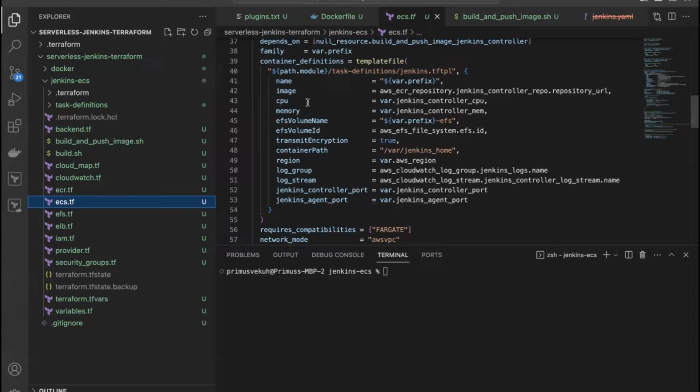They will be encrypted. The image will be using the repository that we defined above. The memory utilization will come from the Jenkins controller. We'll use a volume from EFS, and we'll be mounting that into it using the EFS ID, and it has to be encrypted.